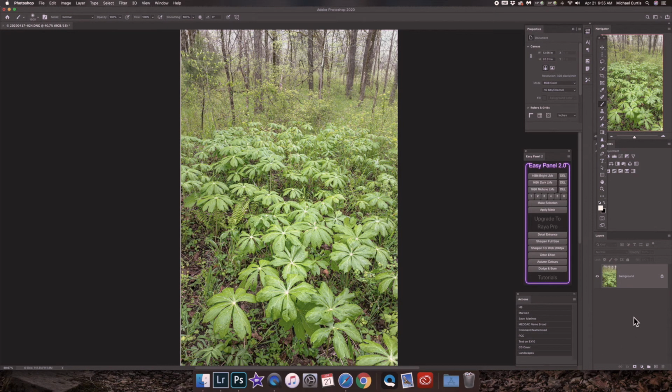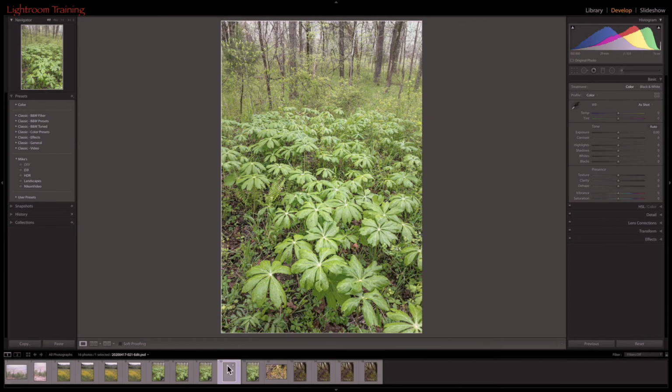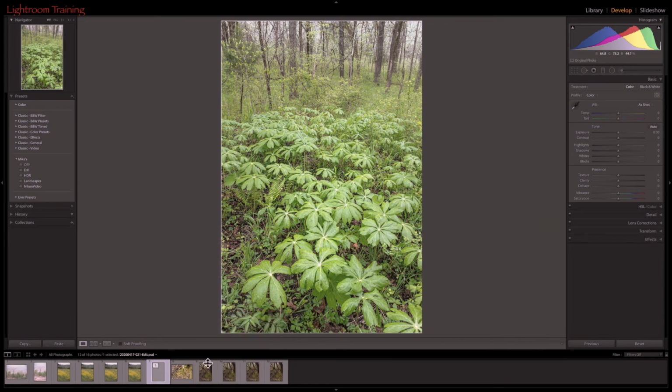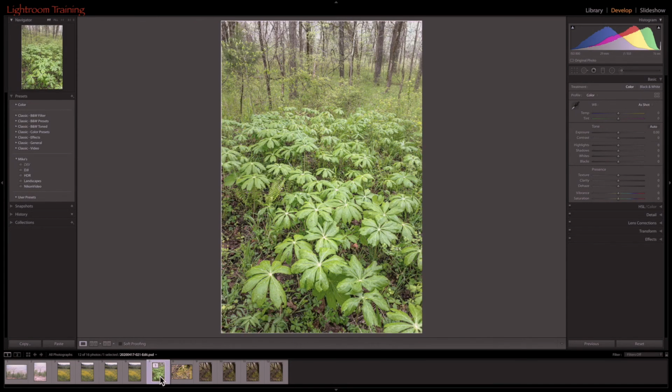So I'm going to save it, Command S on a Mac. And there's the image. It's grayed out until I move it. But what I like to do is stack the images together. So with the one selected, I'm going to Command click here, here, here, and here. Right click, stacking, group into stack. I'm going to click off of that, come back to it. Okay. And we can still make adjustments to this image.